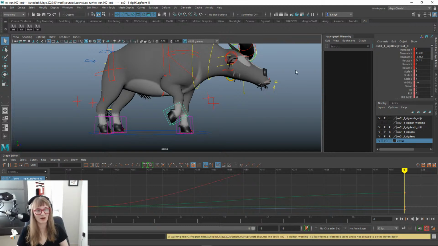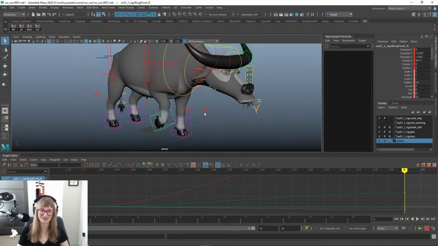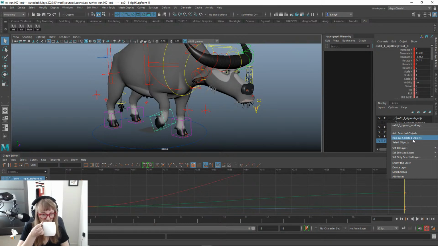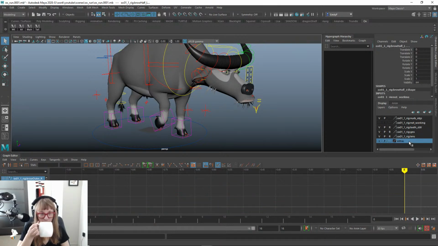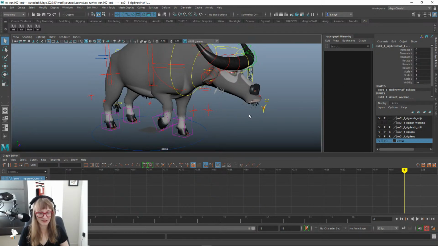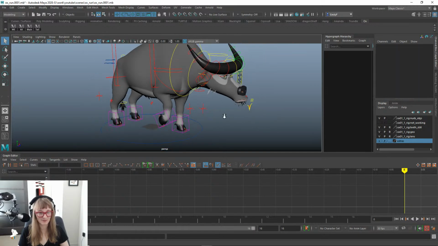Why is there a layer in here that says not working? Why would somebody leave a layer in here that says not working? What is that? It is some facial stuff. Okay. That's interesting.